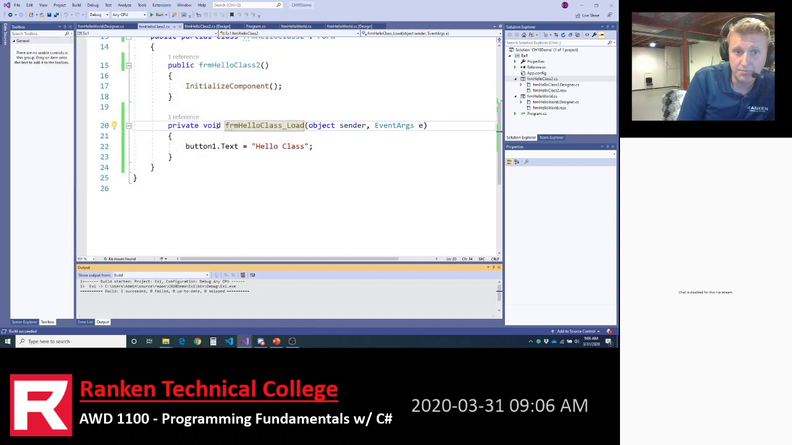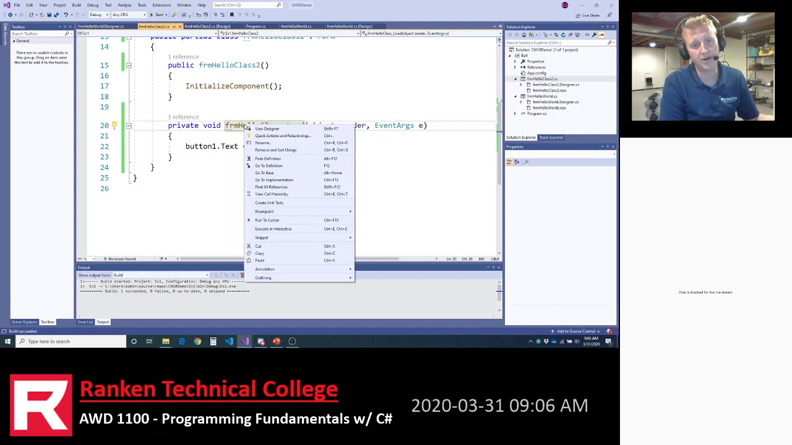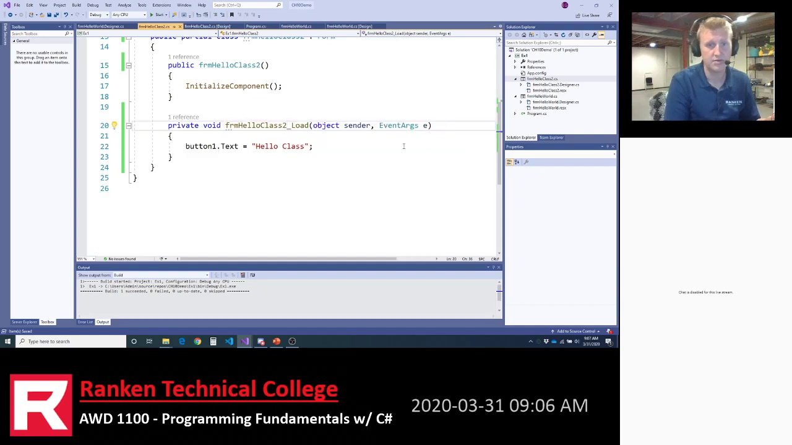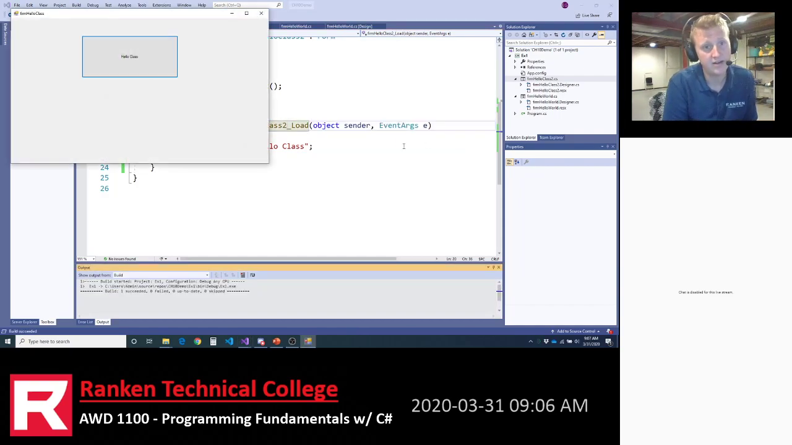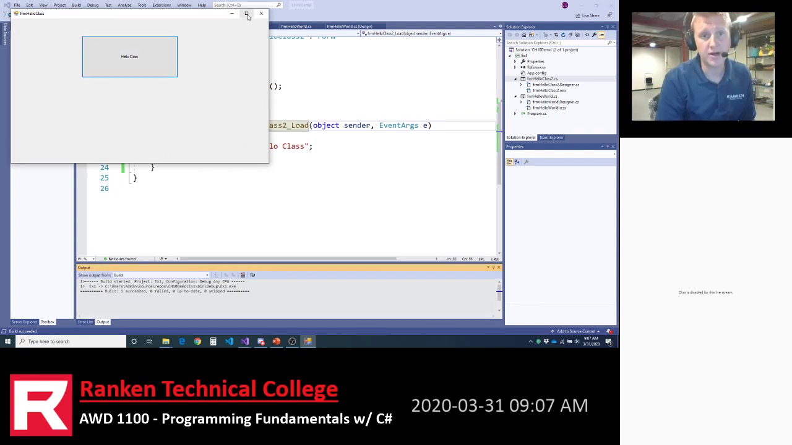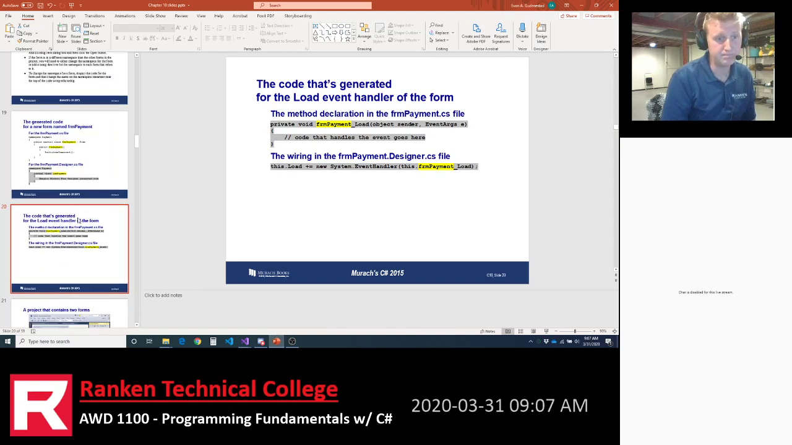So you don't have to worry about the old name not matching the name in the event handler. We did learn how to rename that here. And you could say form hello class 2, and if you were concerned about that, that still works. So you don't really have to worry about those old handlers that still have the old names. Visual Studio is smart enough to make that work. So that's nice.